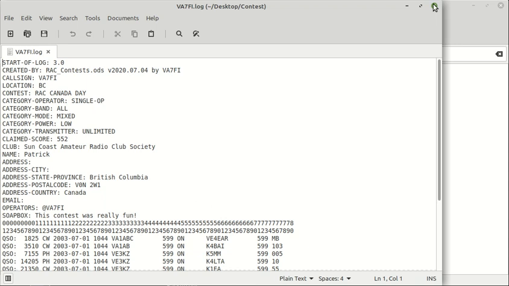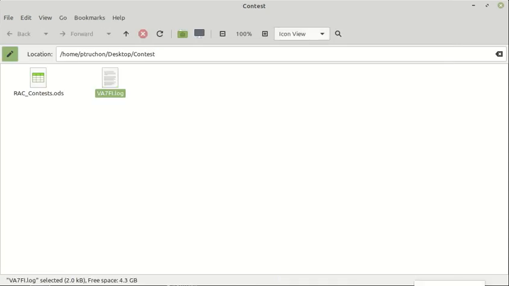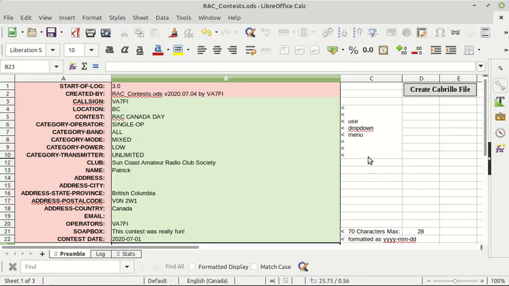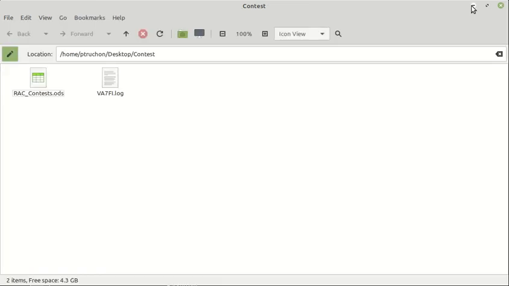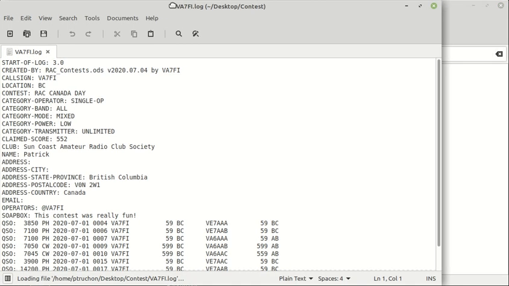So let me close that and we'll just rerun it again. I had some debugging code that I forgot to comment out. So we'll just run the Cabrillo file creator again, press OK. Then we'll go and open the file again. And yeah, there it is.